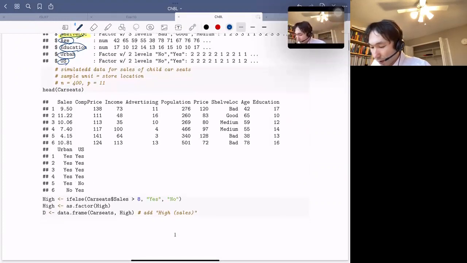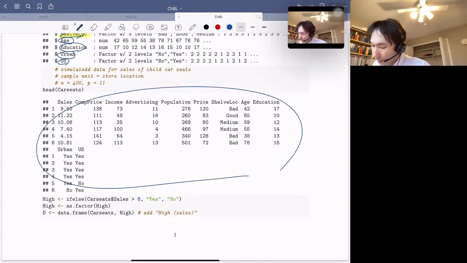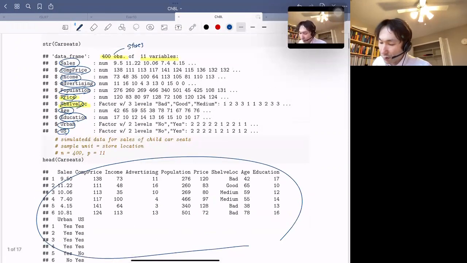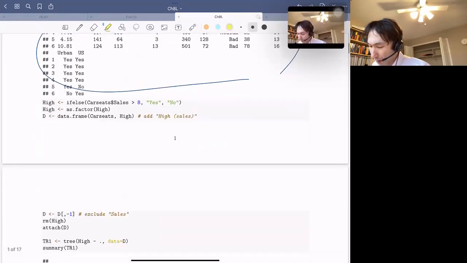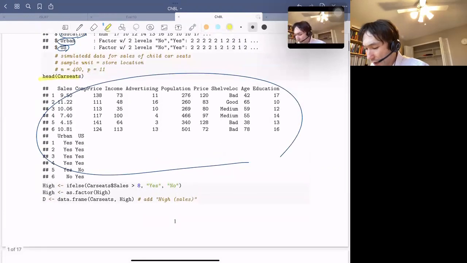Yeah, so the data looks like this. Usually there are two convenient ways to see the data. One is structure and the other is head. And we do two analyses. One is just the sales as predictor, and the other is the dichotomized sales as predictor. So here, the dichotomized version: sales is more than 8 or less than 8.